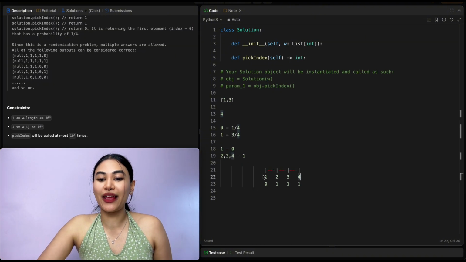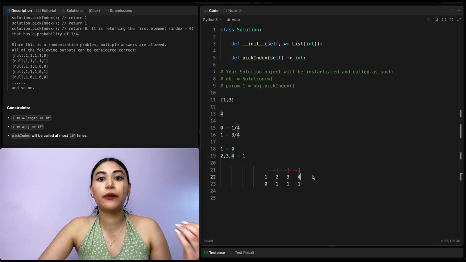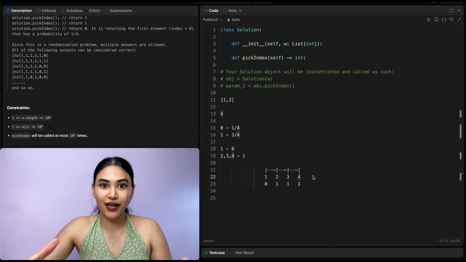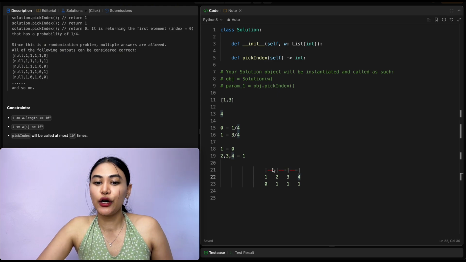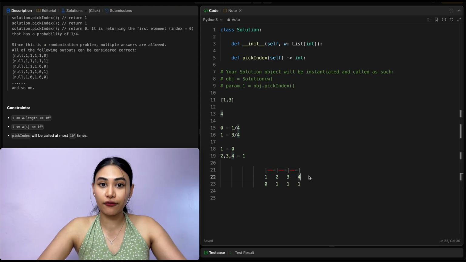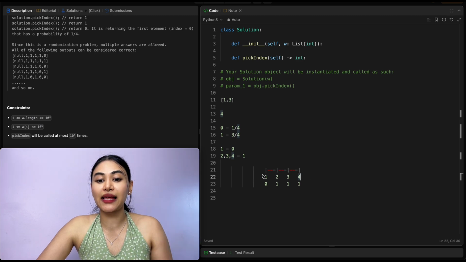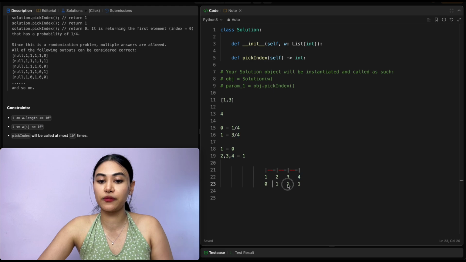Visualizing this on a number line, we have numbers 1 through 4, and we're going to randomly pick a number within this inclusive range. Python takes care of the random picking for us. We're just going to be using randint. So getting a number 1, 2, 3, or 4, we want to see which index that number corresponds to. So if it's 1, it's going to be 0. 2, 3, 4 is all going to be 1.